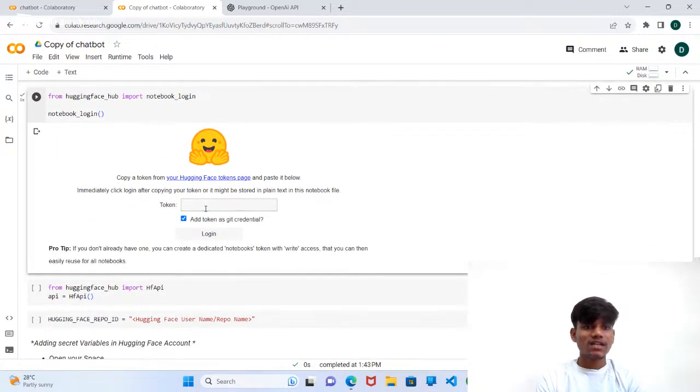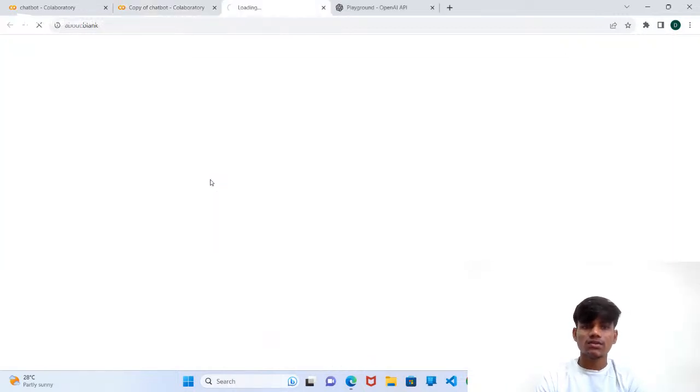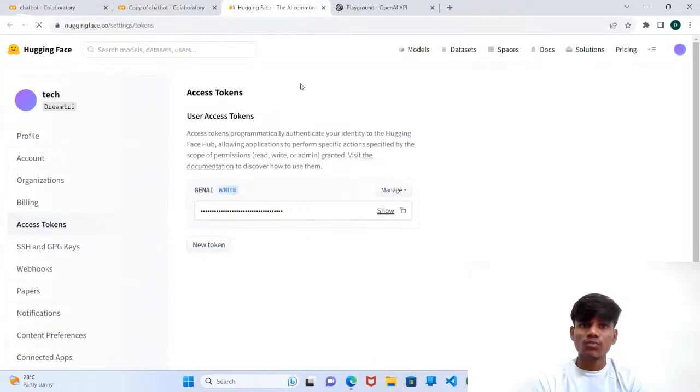You will be asked for a token, enter a token to login. For that purpose you have to create a Hugging Face ID first. I will show that also. It might ask you for an email and mobile number to create a Hugging Face account, same as in OpenAI also. There also you have to provide a mobile number and email, then the account will be created. Like that, here in Hugging Face also you should create an account.